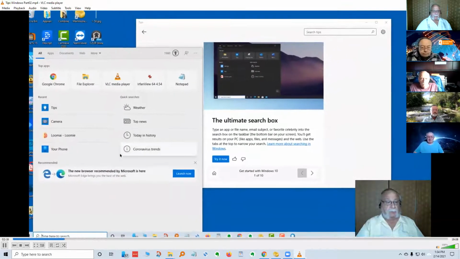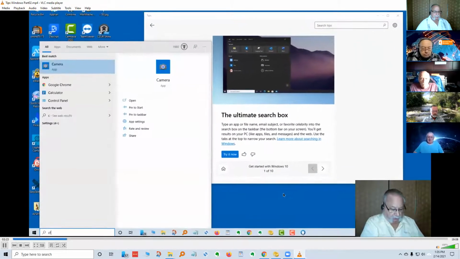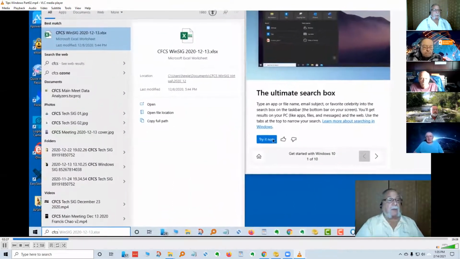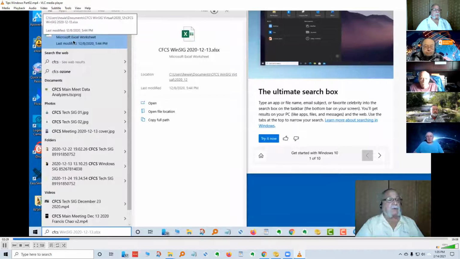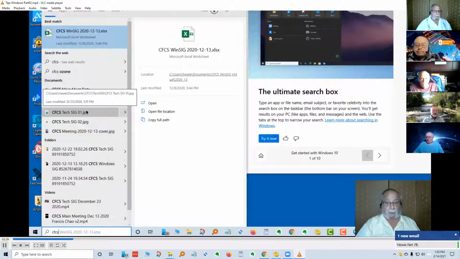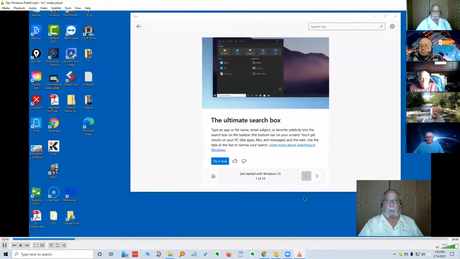It comes up. We're going to type in here for the search. We're going to type in CFCS. And there is a spreadsheet that I have, and I could bring that up. I can search the web. There are documents. There's all kinds of folders. There's all kinds of information. I can narrow it down from here. Let's go to card number 2.